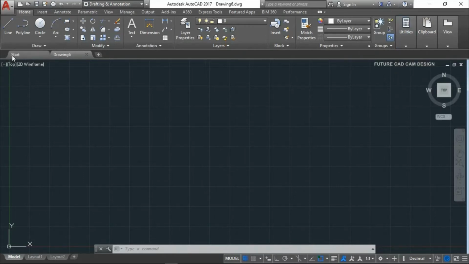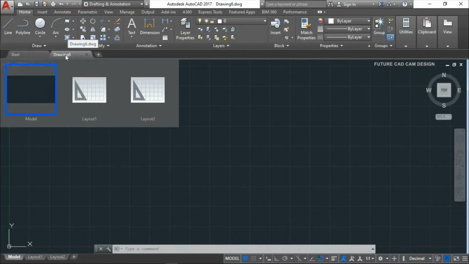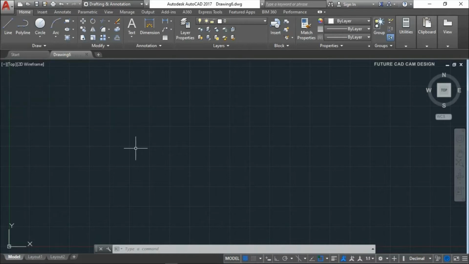If you come downside, we have the files option. Now presently we have this one drawing. This is our drawing. If you need one more page, one more file in AutoCAD, we need to press this plus button.